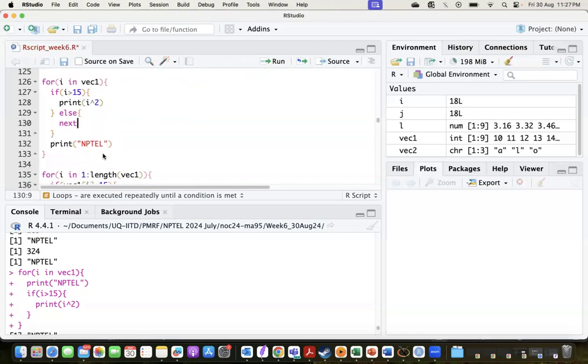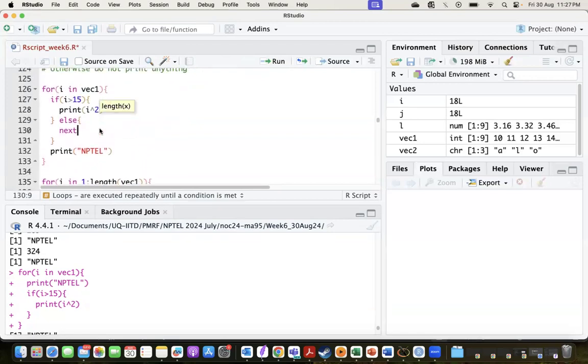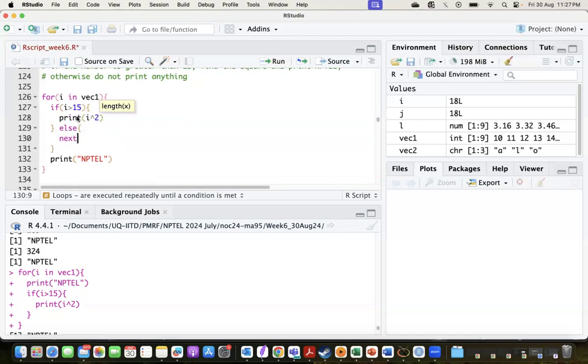Okay. So what is happening here is if i is not greater than 15, if it's less than 15, we go to else and then this next comes up, right? So next means that you skip whatever's written after this. Whatever's written after line number 130, you skip that and you go back to line number 126 and you do the next iteration. And then you go ahead. If it's still less than 15, if you're still going into the else, then again, don't execute the rest of this.